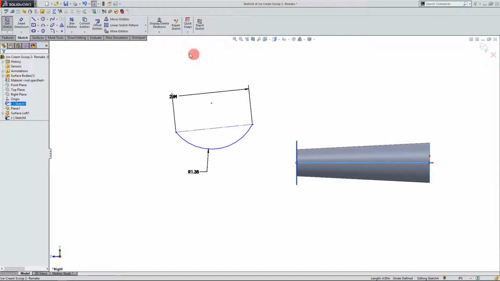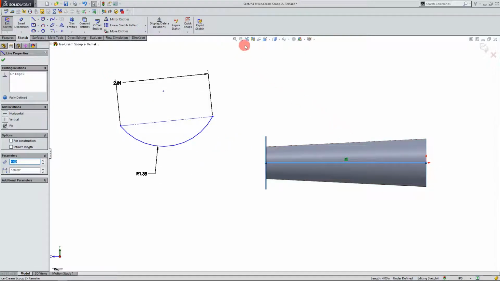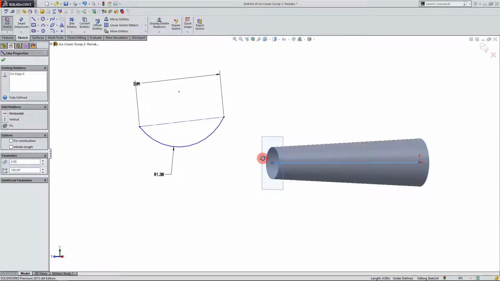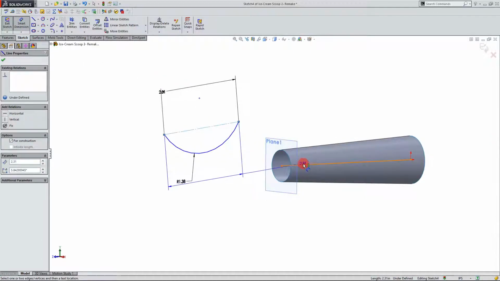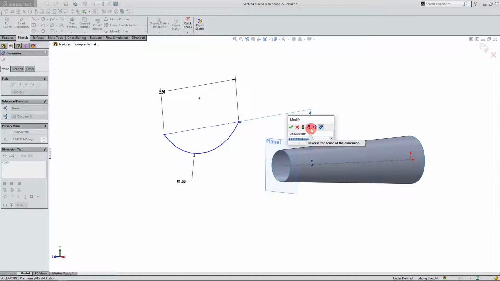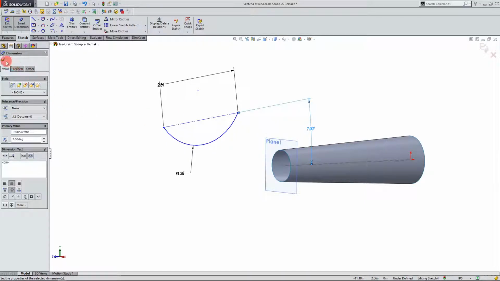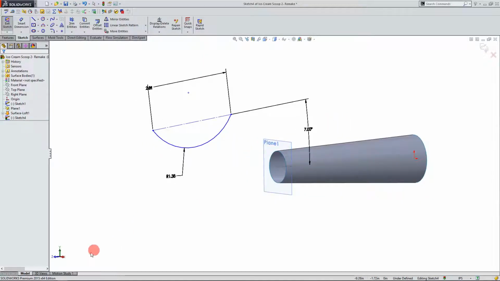And so from here, let me bring this a little closer. I'm going to select my original line, and I'm going to come up here to Convert Entities, click on Convert Entities. And so what I've done just now is this line here is going to be part of my current sketch. So you can click on it and you can set a dimension between the line that we just created and my converted line. And so I'm going to make this dimension 7 degrees.